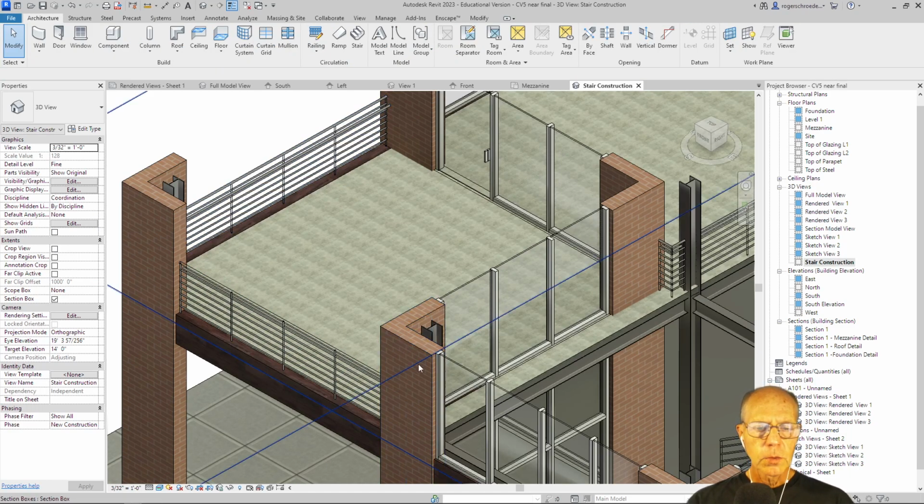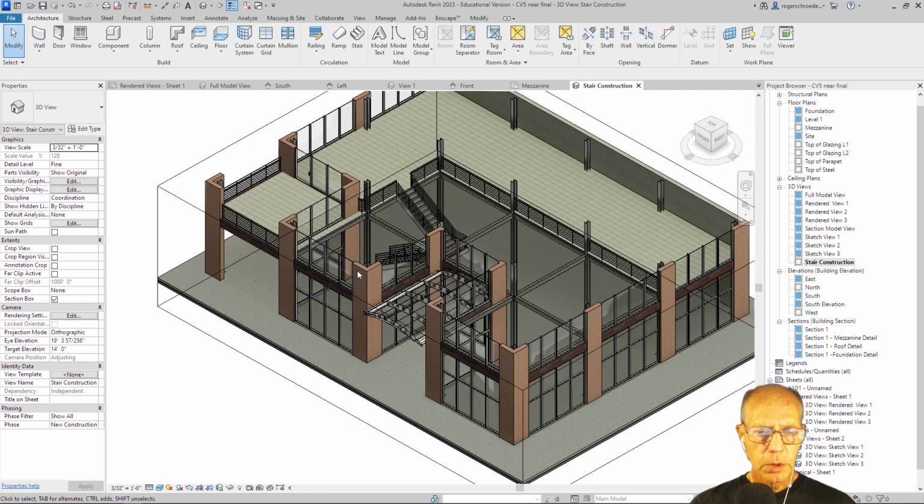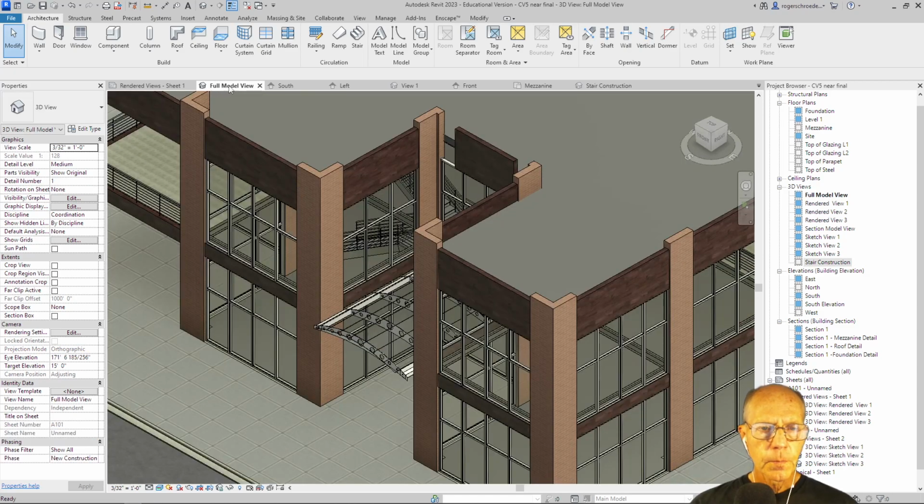So the next thing we want to do is put some signage, some three-dimensional letter signs on the building. We're going to do that on the face of these columns here. So I'll go to the full model view. And the first thing I want to do is set the plane that I want to place those on. And so I'm going to use the tool Pick a Plane.